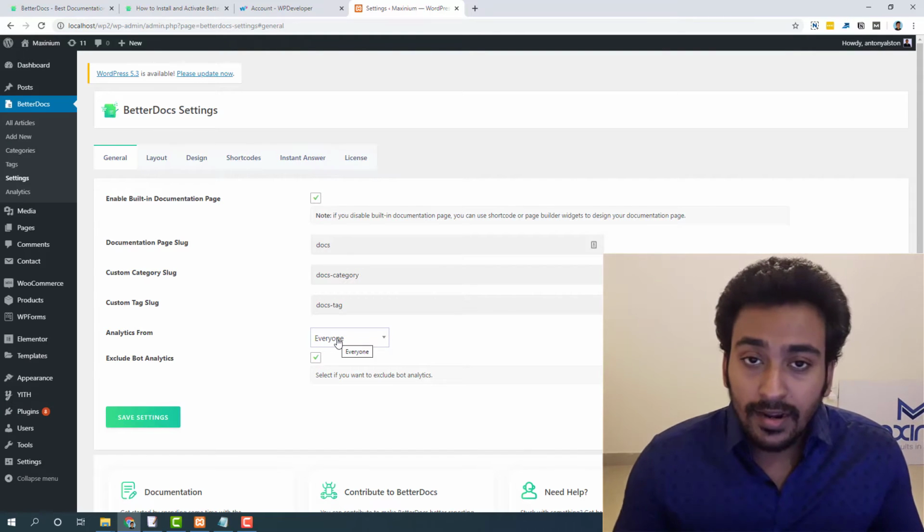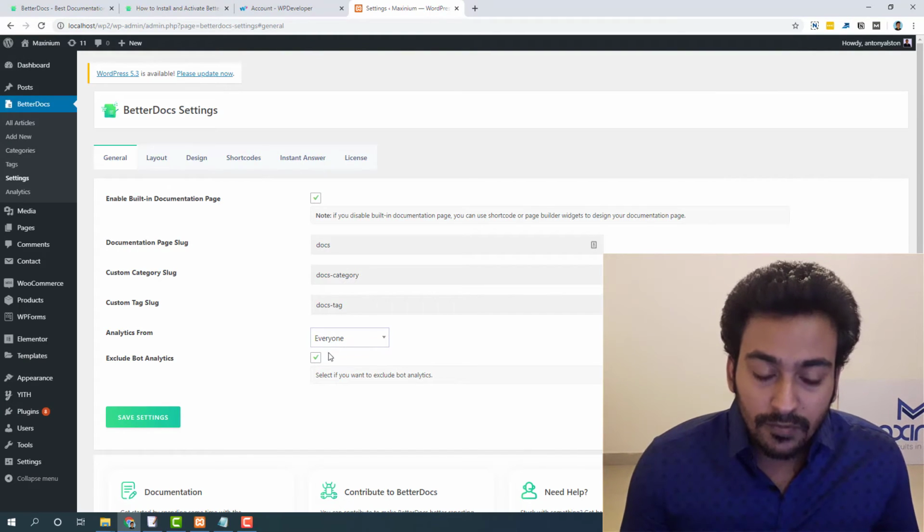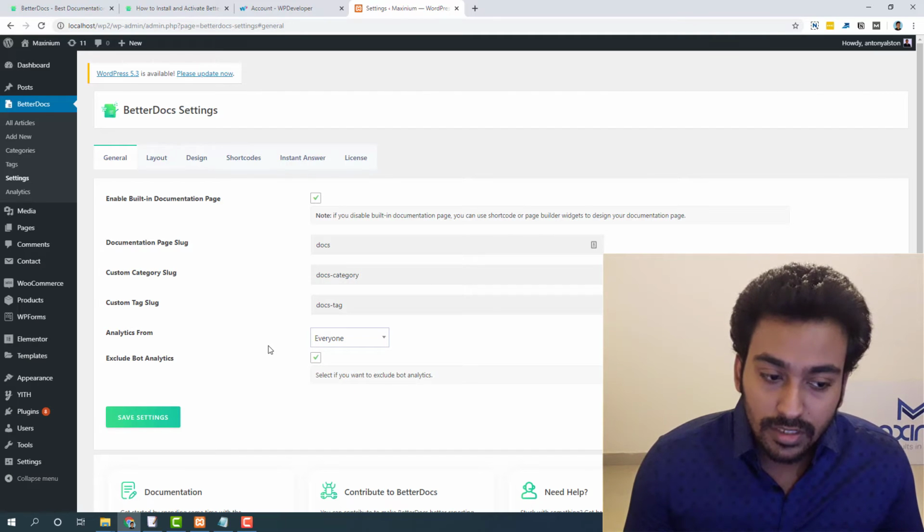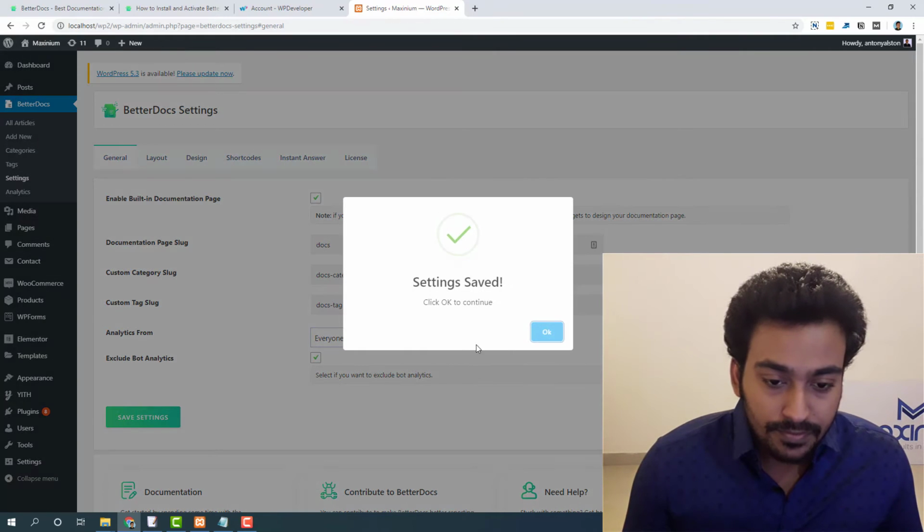What analytics means is you can ask the user whether this article was useful to them. So you can choose whether you want to collect feedback from everyone, guests only, or registered users. You can also exclude bot activities so you don't count anything but the users' opinions. And you can click save to confirm the changes.